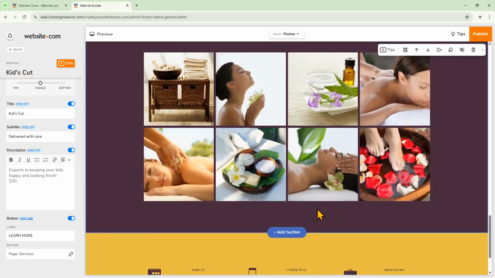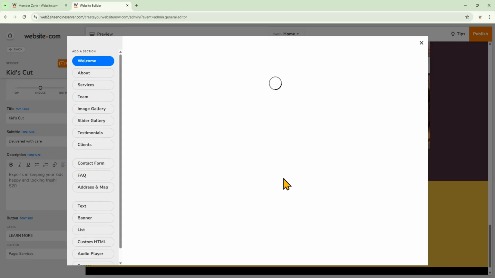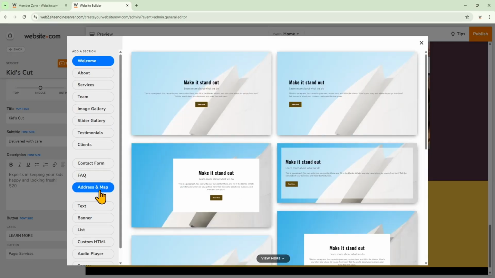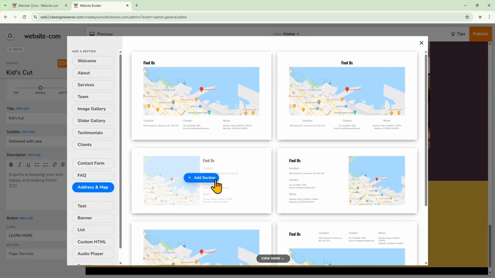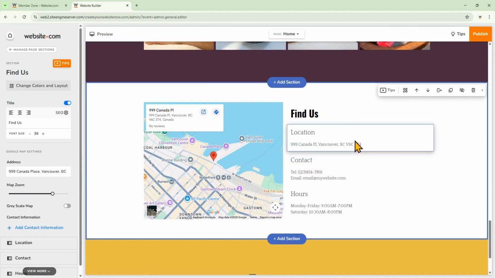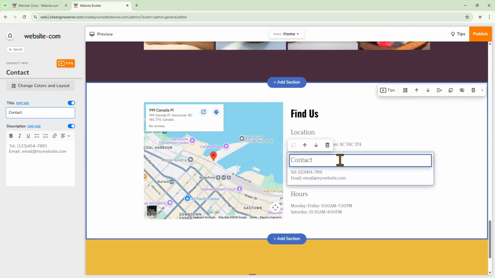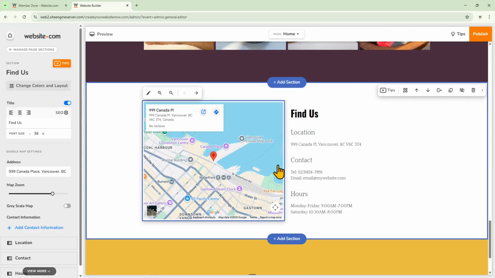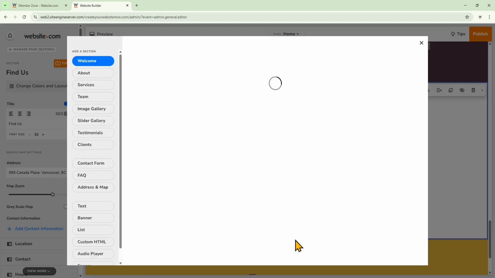Underneath this gallery that we'll need to update, you can click add section. First, we're going to add an address and map section. This is going to let users know where they can find you. So just click to edit all of this information, or you can customize the map. And now we'll add a contact form.